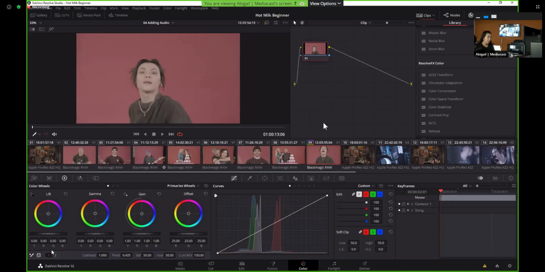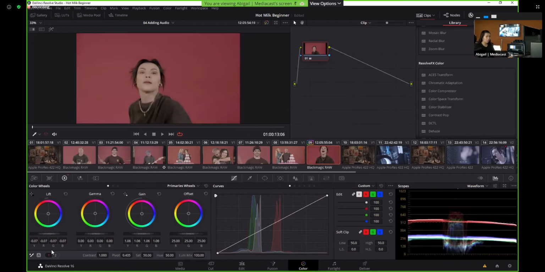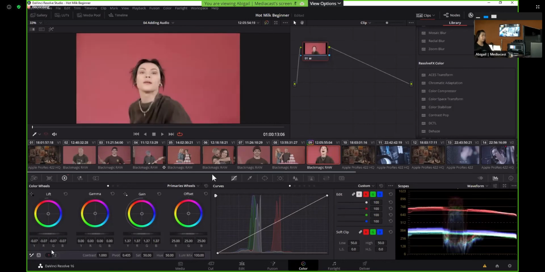So here we'll be using this clip here. This is Hannah. So what we can do is we're just going to adjust the lift. If you don't have the panel with you, you can see here, this is the master wheel. So you can just adjust this. I'm going to show you your scopes here. And then we can adjust the highlights.